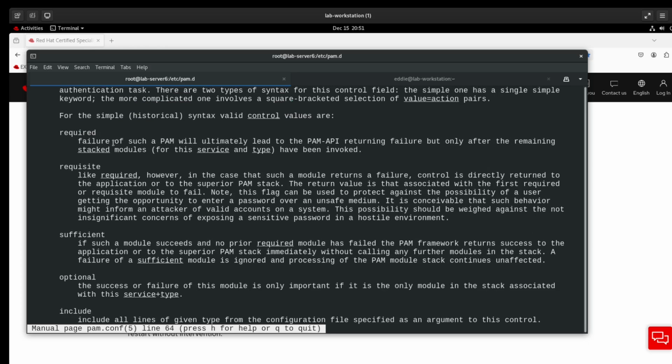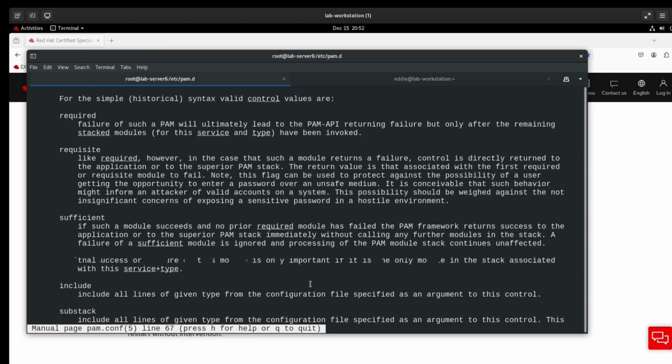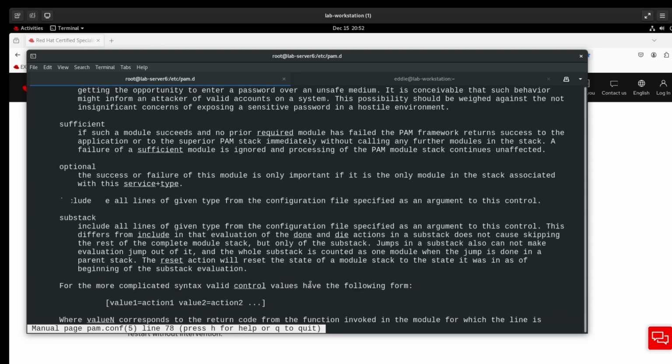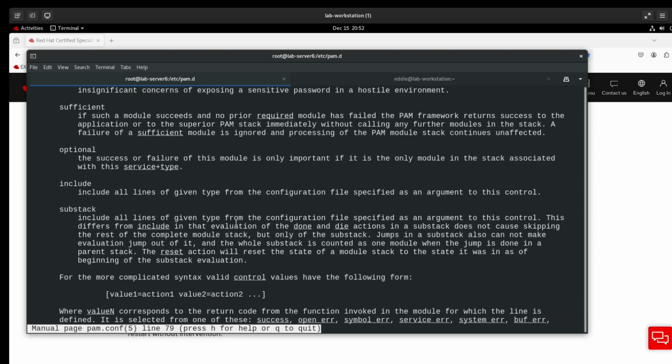For example, required: failure of this will ultimately lead to the PAM API returning failure, but only after the remaining stacked modules have been invoked. And was it requisite? Okay, so once it returns a failure, control is given back to the application or whatever the other stack is. And then let's see if I was right about substack. Includes all. Okay. Which of course I'm not telling you what I'm thinking with that, but reading that makes sense.